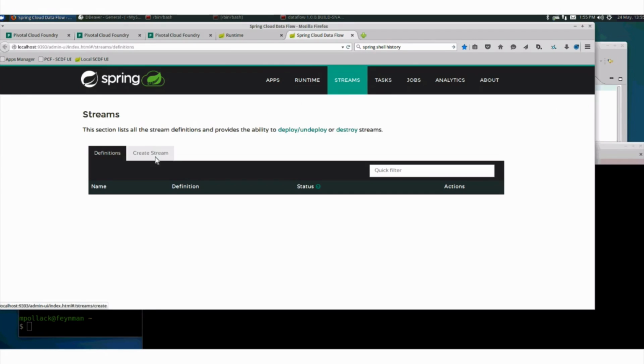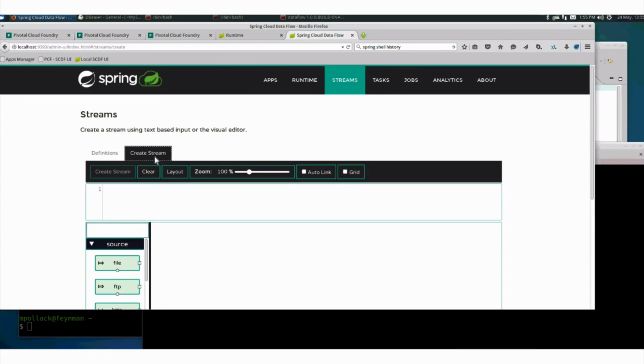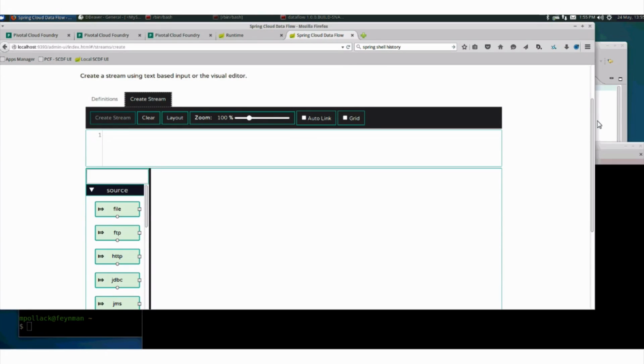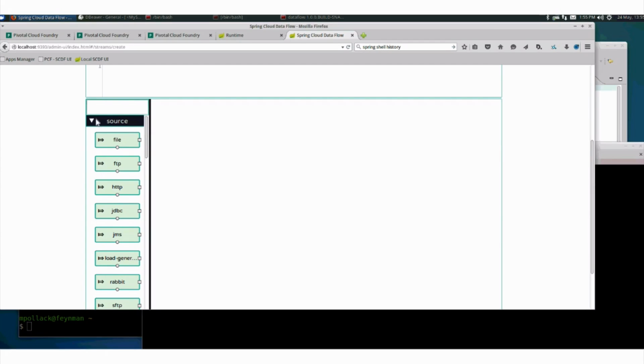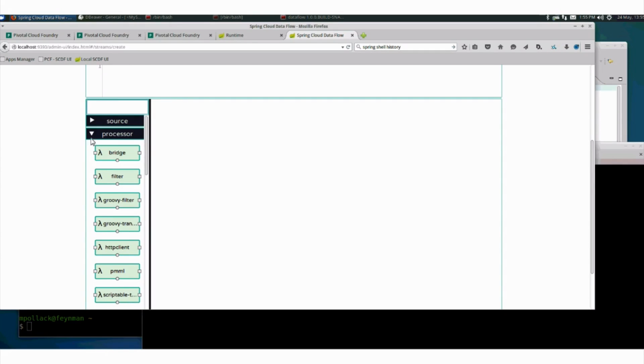And here I'm showing the UI that also includes creating a stream with a visual editor. So on the left, there are sources, a lot of sources, sinks, and processors, right? These are very interesting ones where you can just type some code in a text box and do transformation with them, then a bunch of sinks.